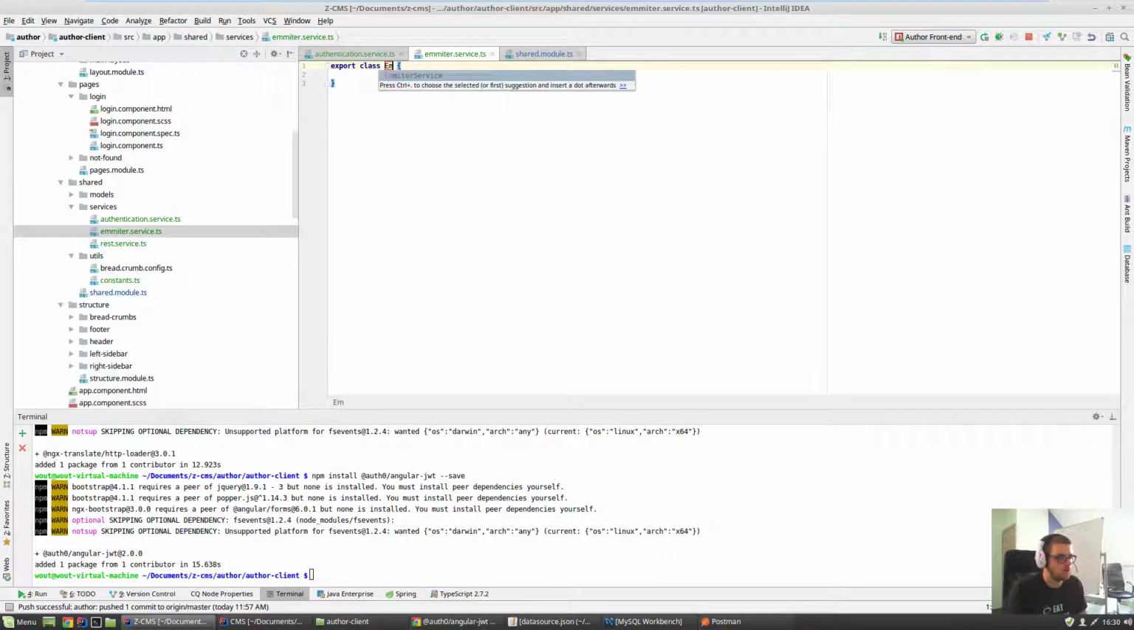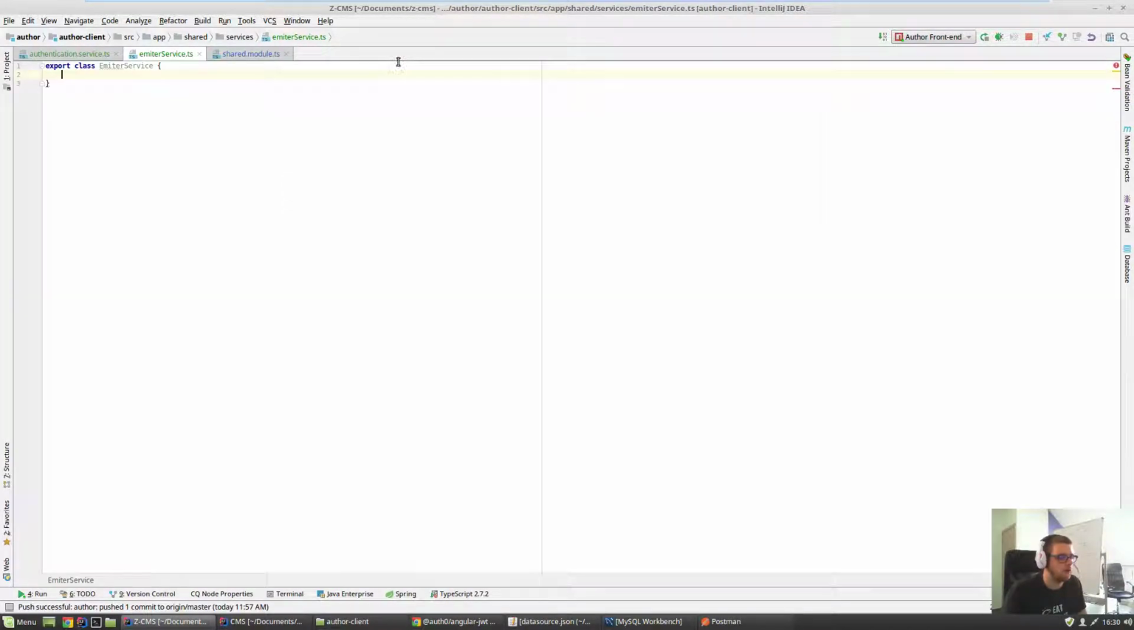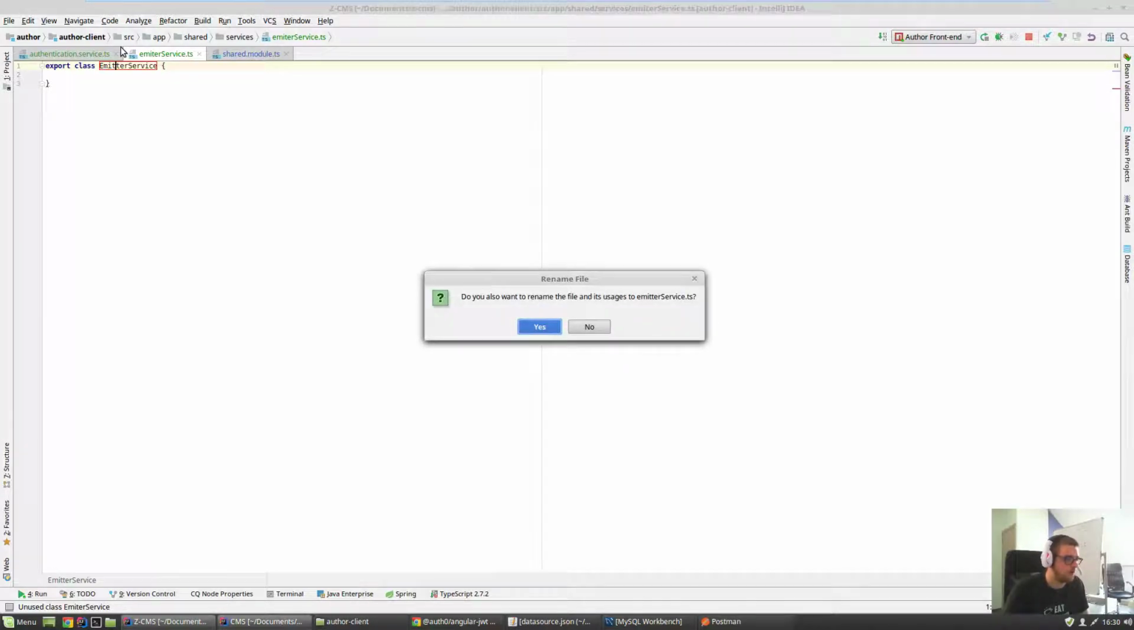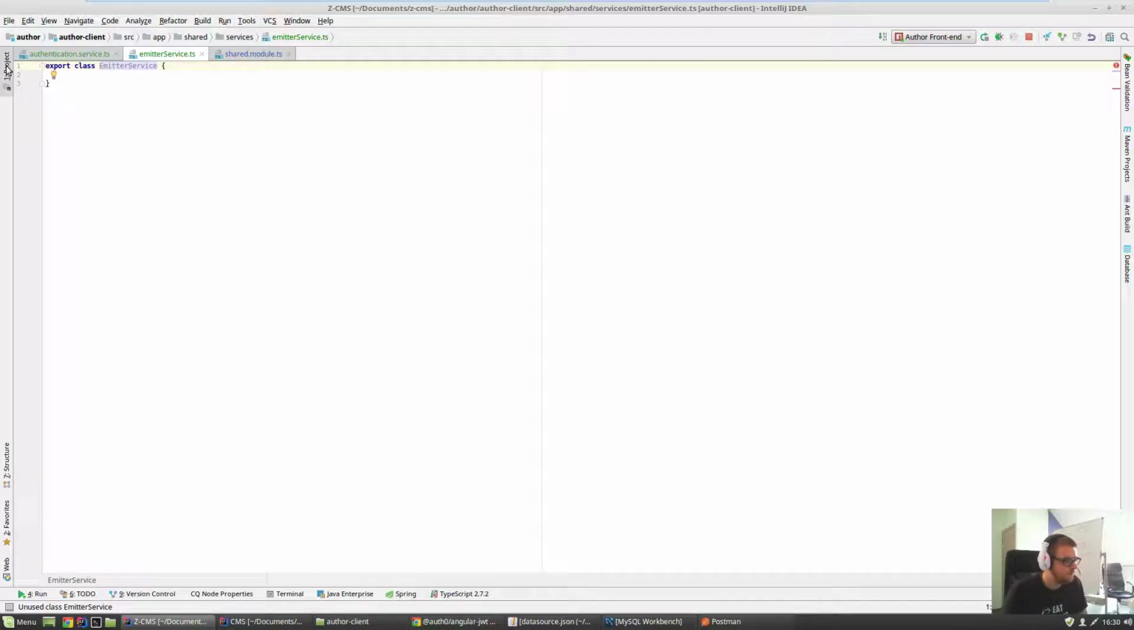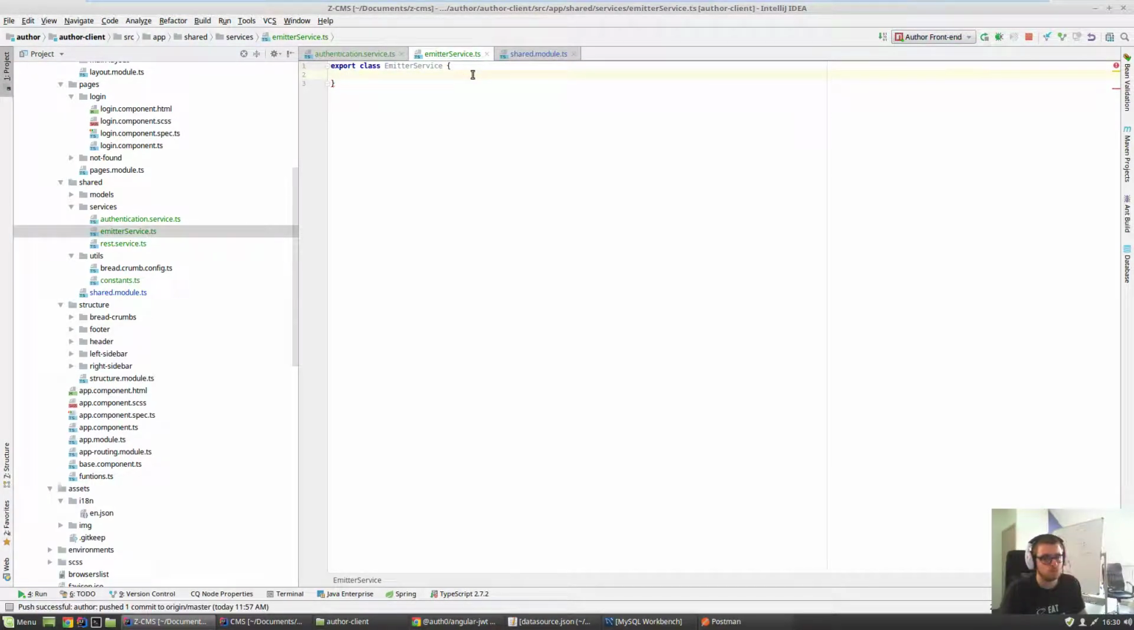So export class emitter service. This emitter service is capable of emitting to anywhere in the application. Dang it, two typos. Okay, yeah, yes. So this emitter service will be able to emit anything with a certain key in the whole application, and the whole application can as well subscribe to it. And it works really easy, but it's, in my point of view, genius.